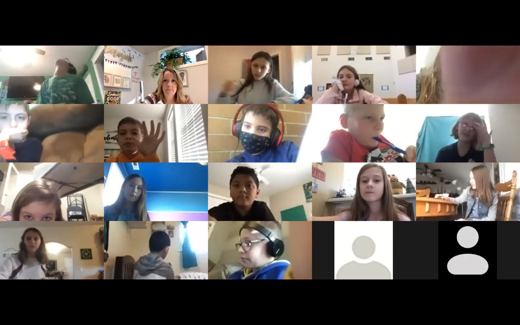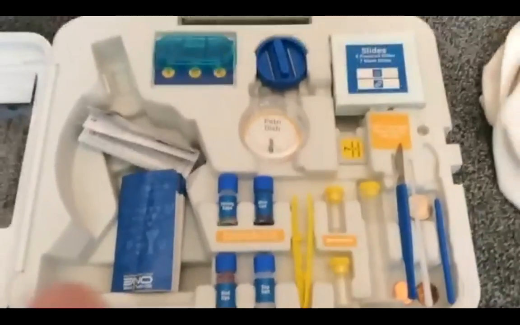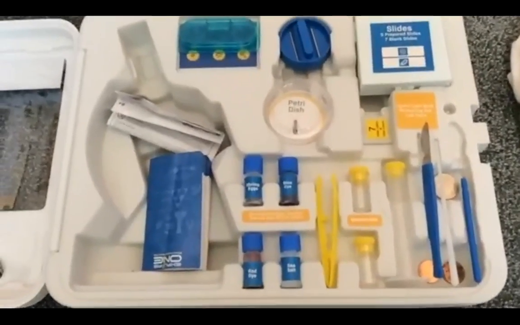Okay, so I got a microscope. Whoa. It came with a kit too. It's a huge kit. Wow. I got this with it. Wow. That's really cool. Have you used it? Yeah. The first day I got it, I was on it for like an hour.